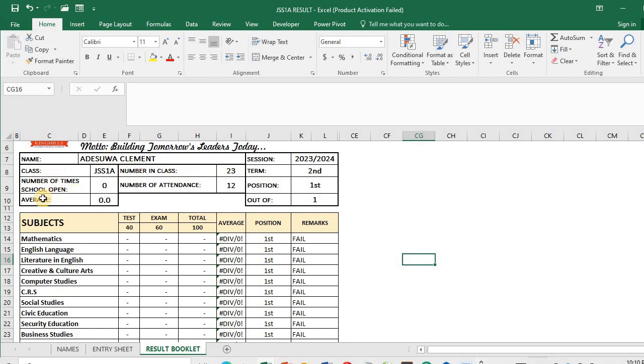Number of times school open. I know we don't indicate that average. No figures, scores have been entered for the child. Number in class is 23. Number of attendance is 12. Session 2023/2024 academic session. Term, second term. Position, first position. Out of 1. Out of how many students? 1 student. Do you know why it's 1?